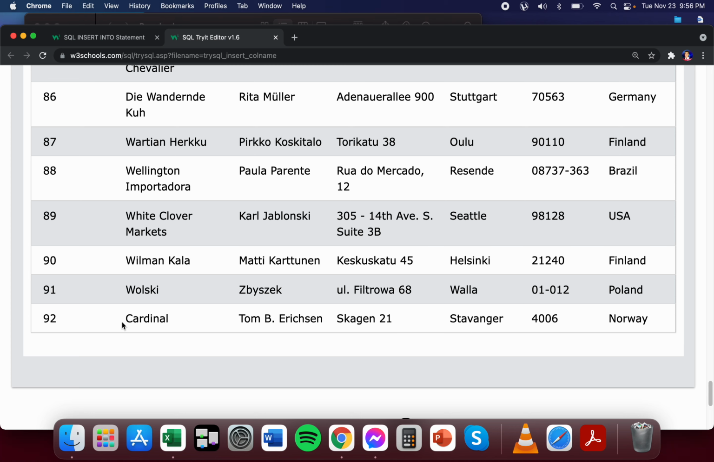So, a while ago, if you notice, it only went up to 91, right? In our previous demonstration, the customers' records only went up to 91. But now you have it here: Cardinal, Tom B. Erickson, Skagen, Stavanger 4006, and Norway is a new set of records for this table. And you might be wondering, sir, we did not specify that it's record number 92.